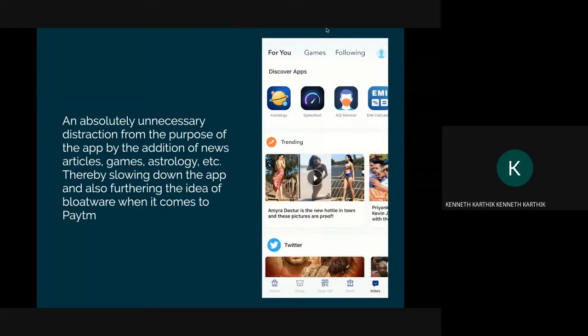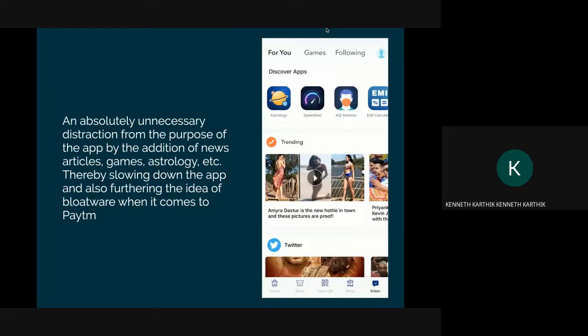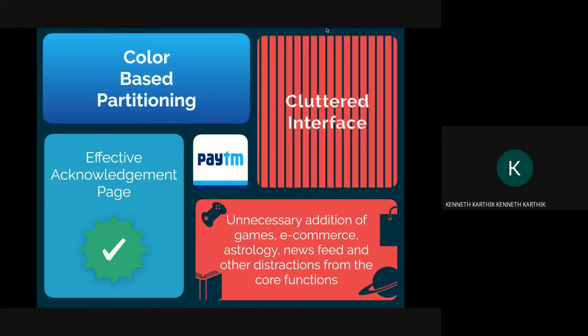And they slow down the application. They provide no benefit for the actual core functionality of what the app is for. And that was something which obviously had to be lost. So again, splitting the same way for the benefits and the negatives.